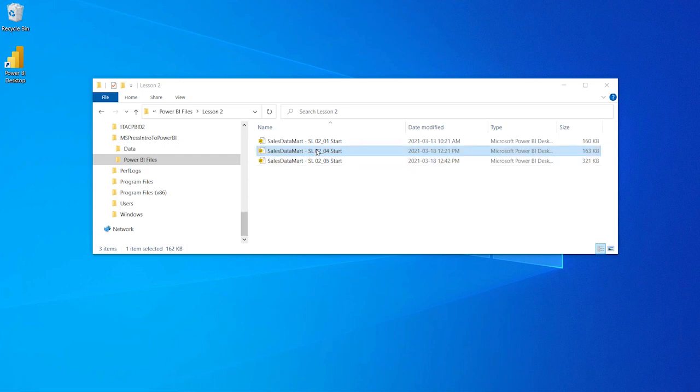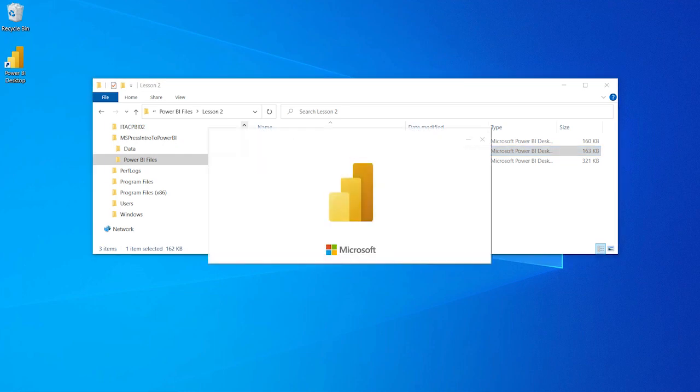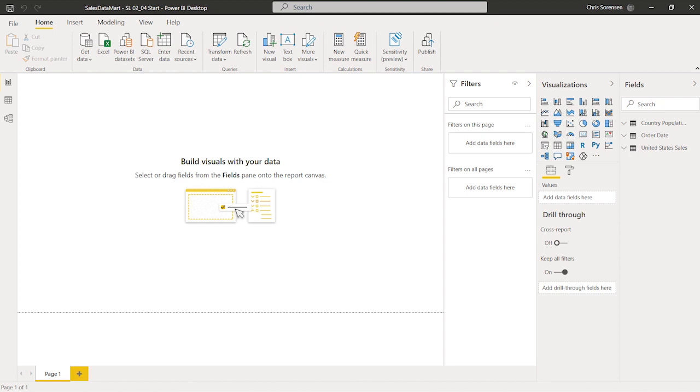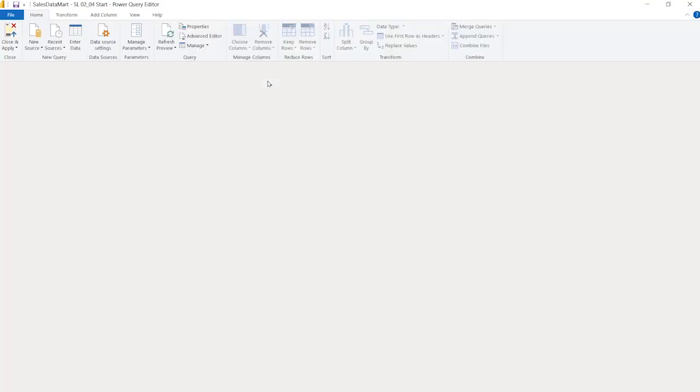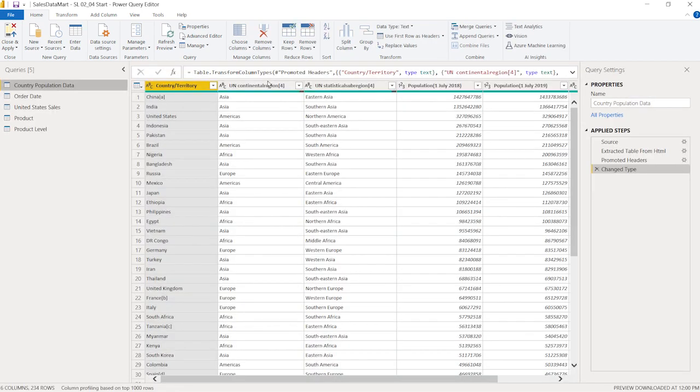So in our GitHub files that we've downloaded to our desktop, I'm going to open up the Sales Data Mart sublesson 04 file. So let's go ahead and get that opened up. Okay, so now that the desktop is open, let's go ahead and get ready to bring our additional 3 files into this particular desktop file. So what we're going to do here is go to the Home tab, under the Queries group, click on the Transform Data command, which is going to take us into the Power Query Editor. I just want to point out that we have a number of files already existing in this particular file.